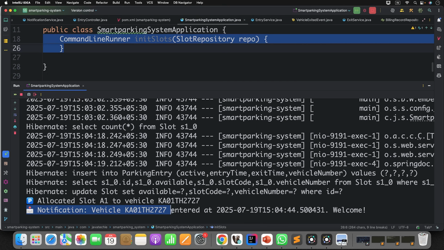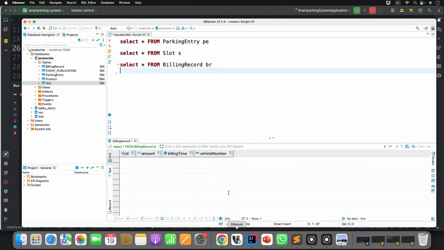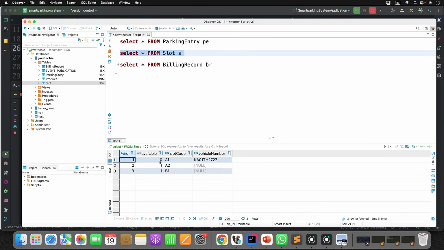How is it being executed? Because these two services consume the vehicle entered event and that's how they are executing. Can you see here? Now let's validate the same thing in the DB. Slot A1 must be 0 because it is already assigned to this particular vehicle number. Now go here, parking entry.